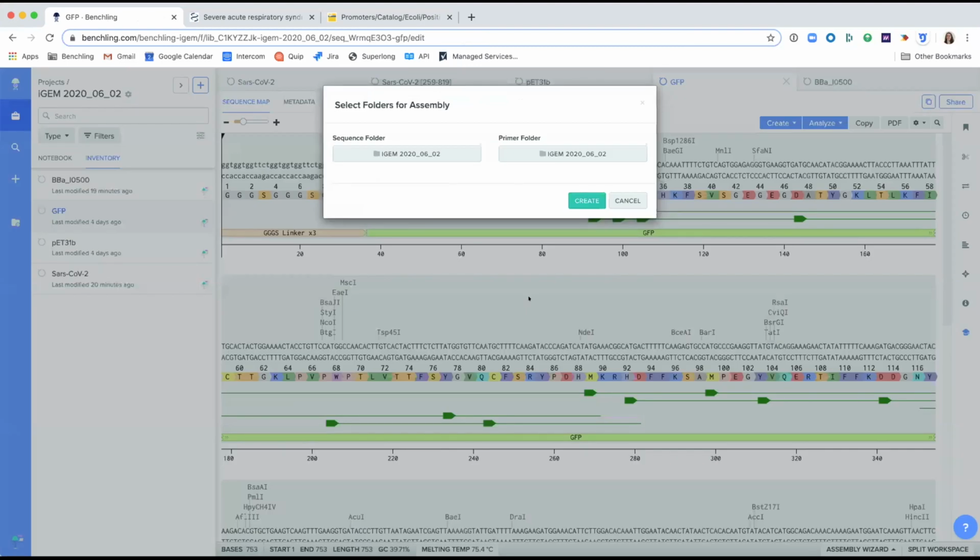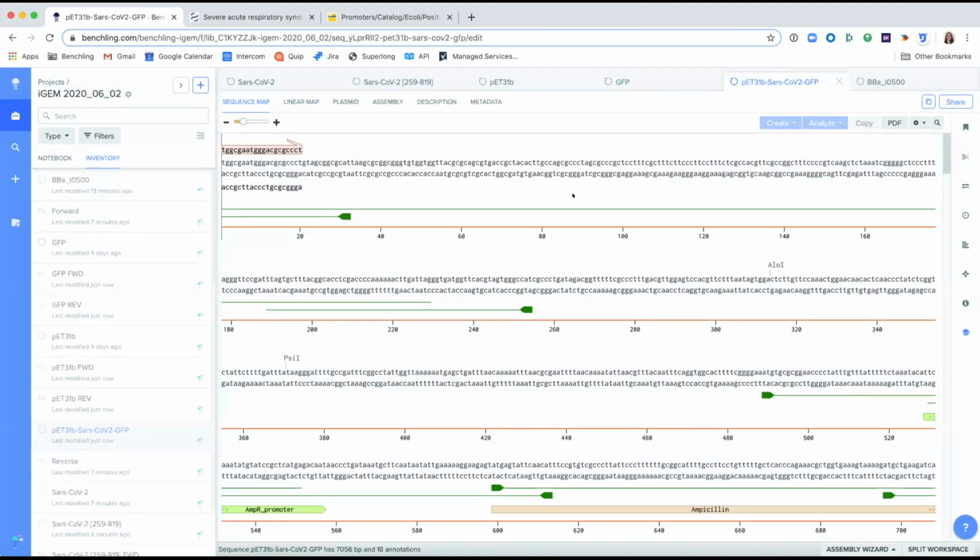What Benchling is going to do, I'm going to first indicate to make sure the sequence and primers are saved to the correct folders. I'll then create, and Benchling will run this assembly and provide me all of the primers needed to run the assembly for myself in the lab.